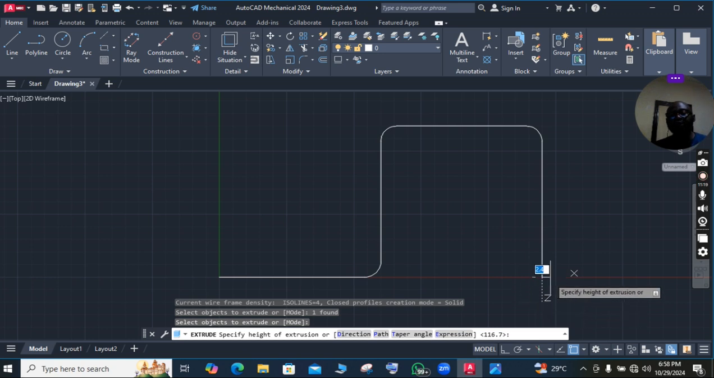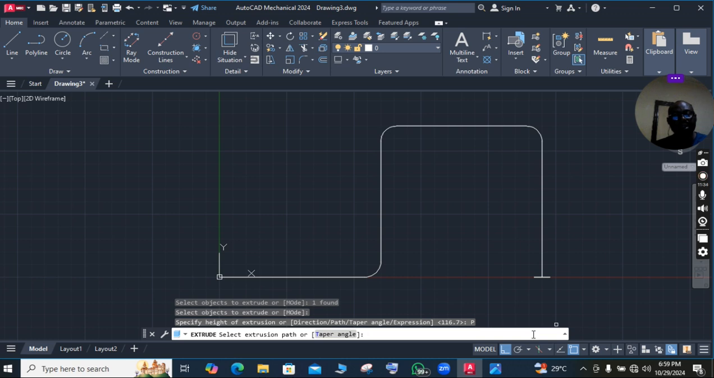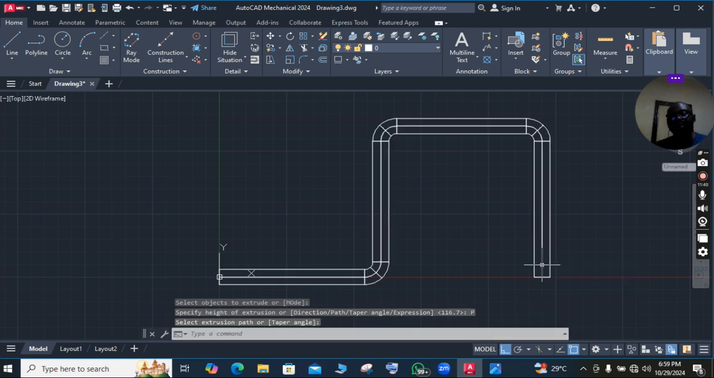I want to extrude it along this path, along this polyline path. I can decide to click on P here for path or type path. I will type P, then enter. What is it telling me now? It says select extrusion path. Now the extrusion path is the polyline, which is this. I selected the polyline, which is the extrusion path.